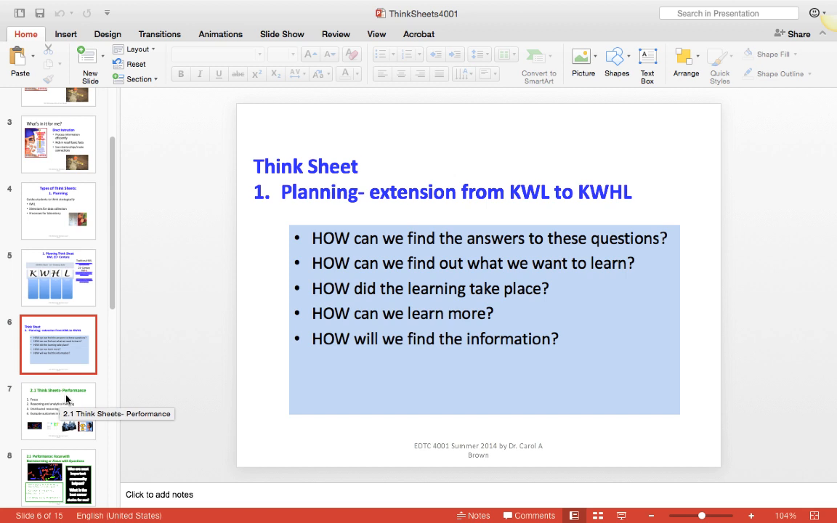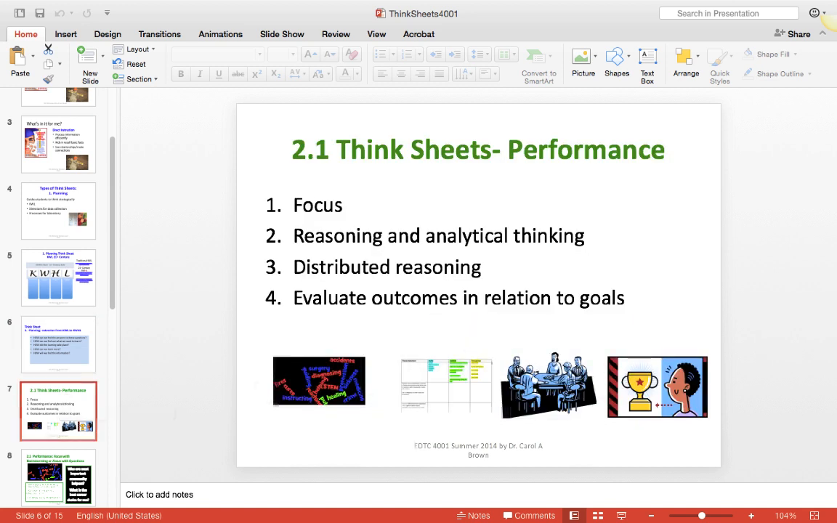Now let's go into the second category of think sheets. These are those performance think sheets. The first one was planning. The second one is performance. And this relates to that self-regulation, you recall that, or self-assessment. And here are some types of think sheets.